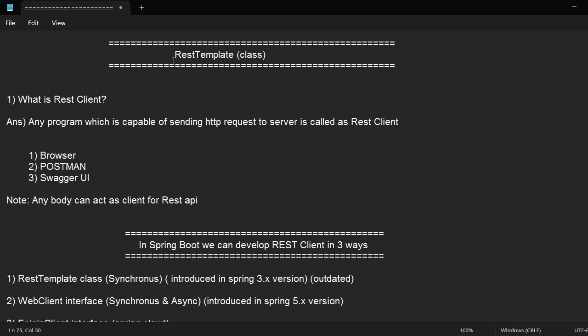Today we will discuss REST template. Our concept today is REST template. I will show you practically in the STS tool. REST template is a class. Why are we discussing REST template today?